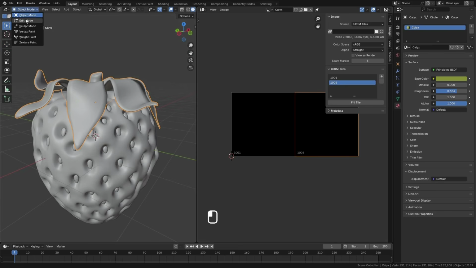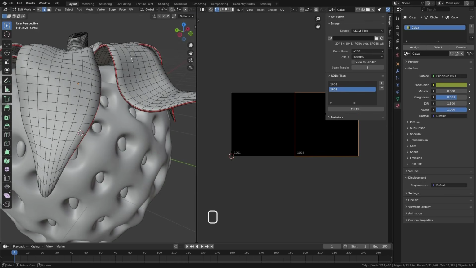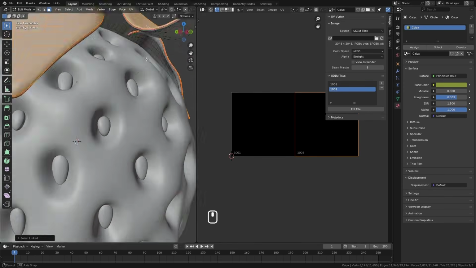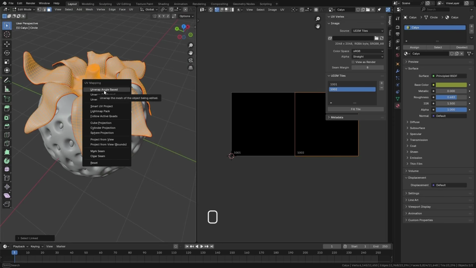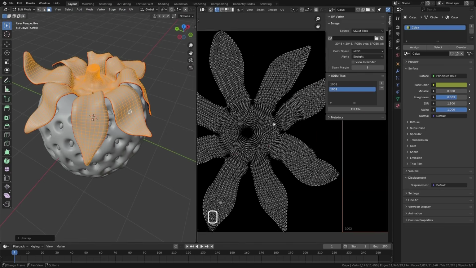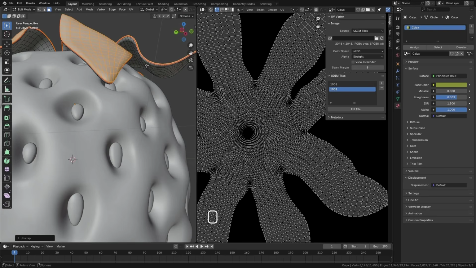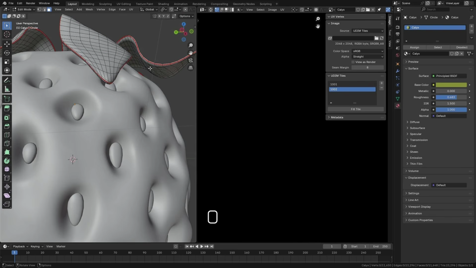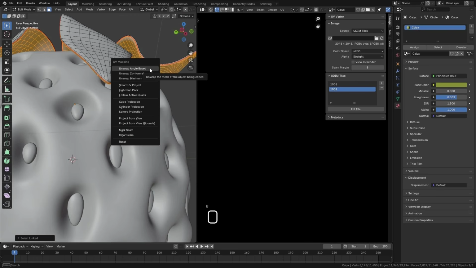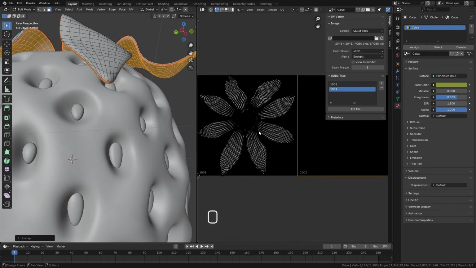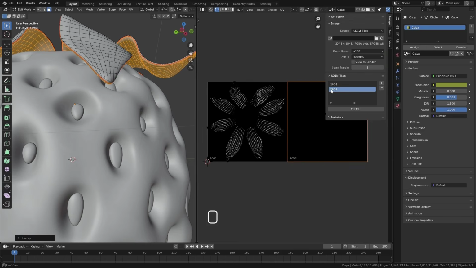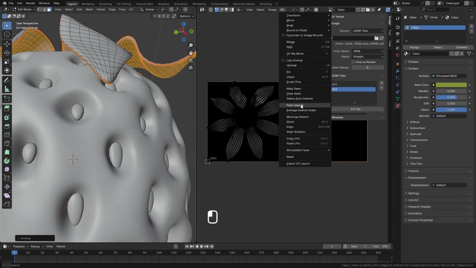So let's enter edit mode, switch to face mode, or hit 3 on your keyboard, then hit L to one side, hit U, and angle based. So that's the UV for you right there. Next, the other side, deselect, hit L and U, angle based. So they are both in the same UV tile. Select this tile too while this one is selected, and let's go to the UV pack island.